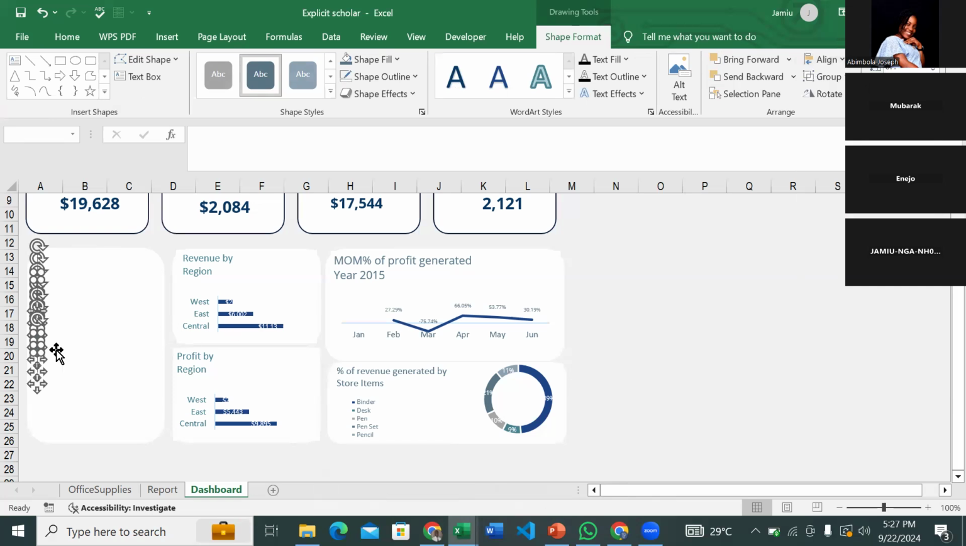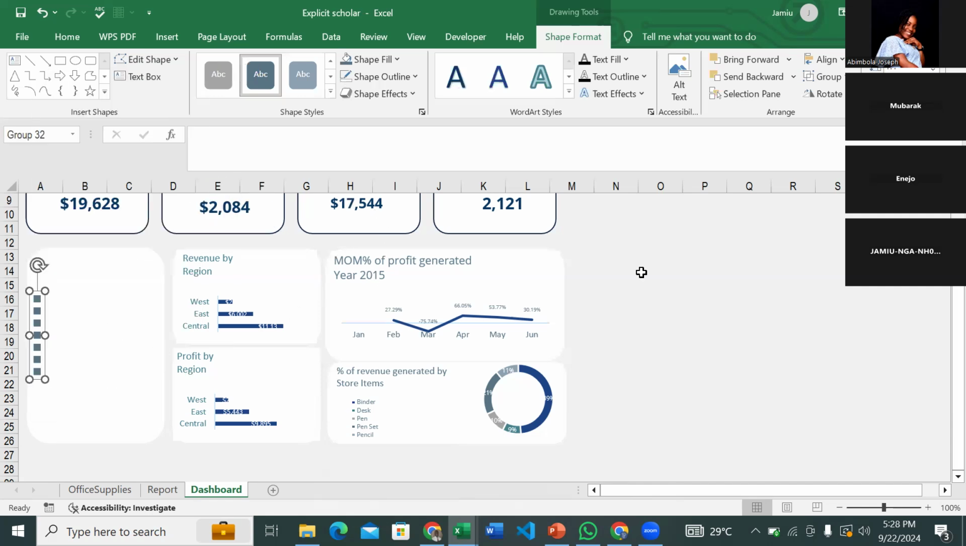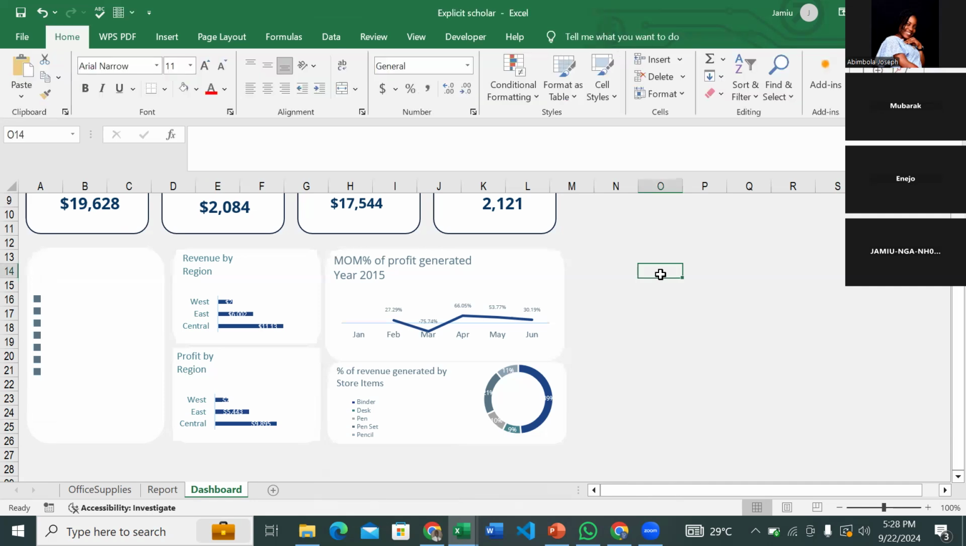So we have this already. All right, and I would also like to group them together. If you want to group them together, just right click them, come to Group and click on Group. So we now group them together. And that's it. It's very simple. It's as simple as that.